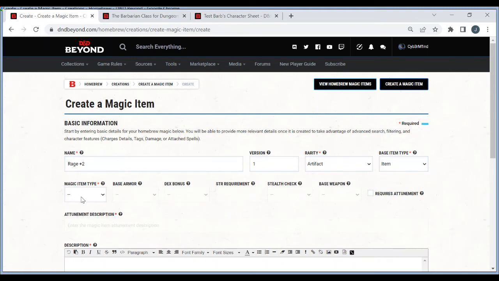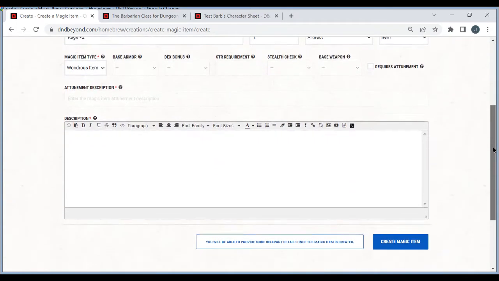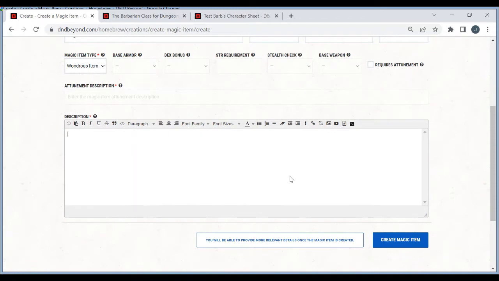Under magic item type, the first one will be wondrous item. You can just go with that. Easier. And here in description, we'll just choose: applies the benefits of Barbarian's rage feature. Bonus damage is +2.